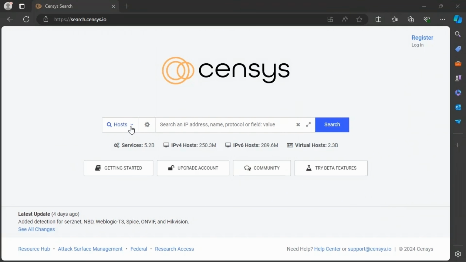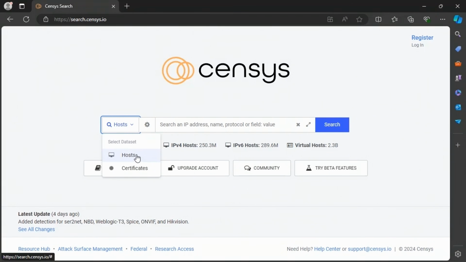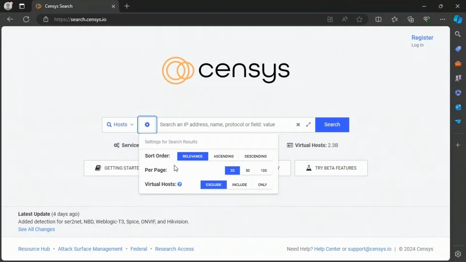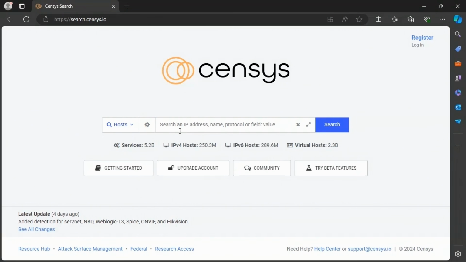So at the far left of the search bar, we can click on the Hosts button and see a drop-down list where we can select two different datasets, either hosts or certificates. We'll start by doing hosts. Next, we can click on the gear icon, and this allows us to set the settings for our search. We can choose the sort order, how many results we want per page, and whether to include virtual hosts. For this search, we're going to leave everything as the default.